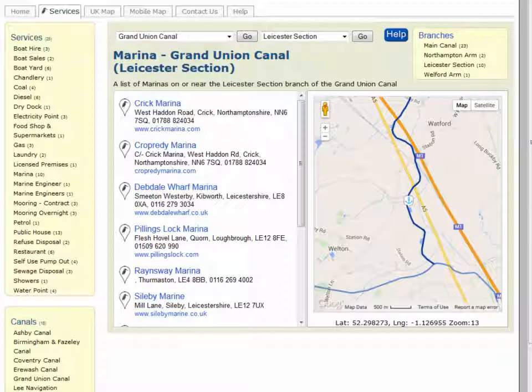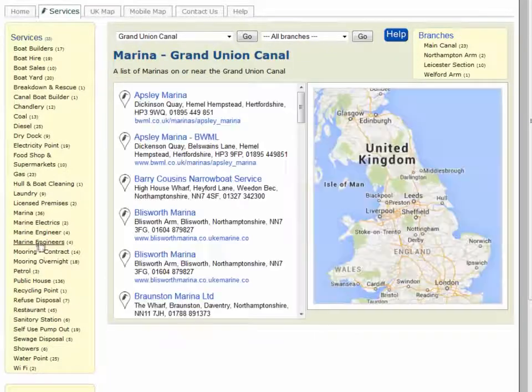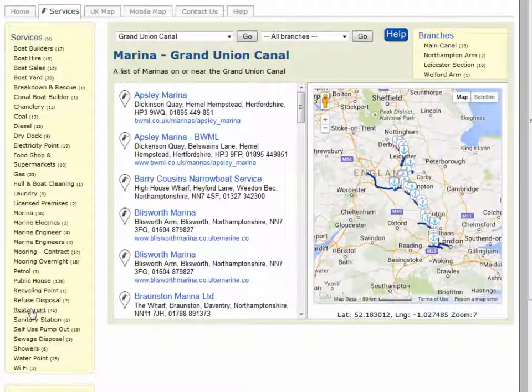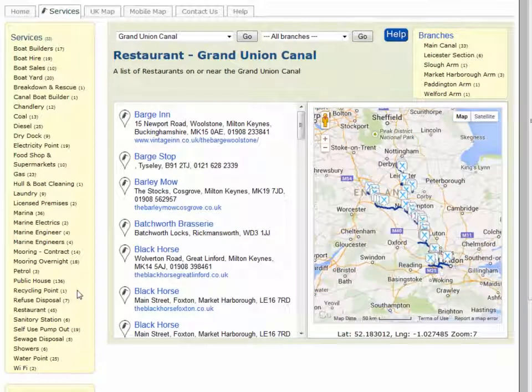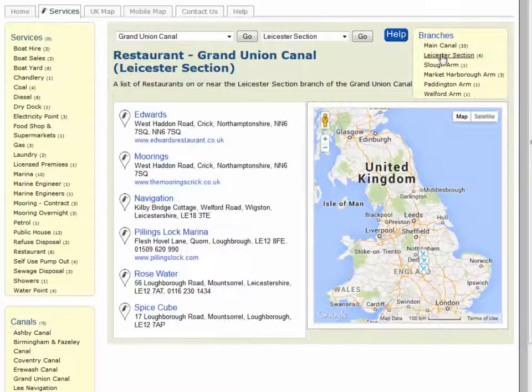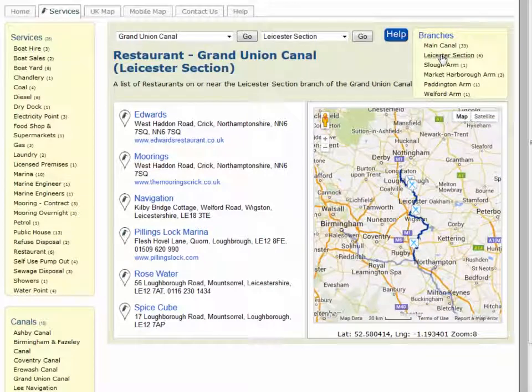So to conclude, to use the services directory, you simply choose a canal, choose a service, restaurants, and if there's more than one branch on the canal, you can select a specific branch and refine the search even further. And that's how to use the services directory.